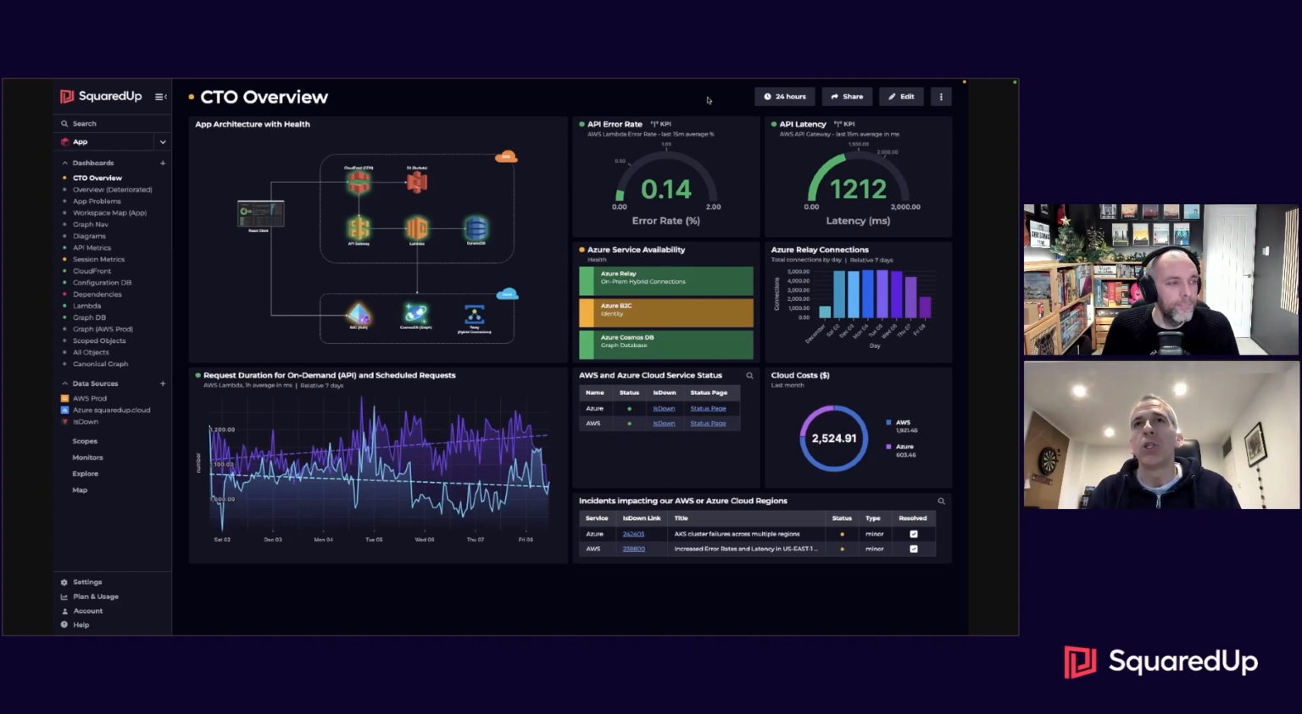What's working, what's not, what do I need to look at in more detail. Just a first initial thing that I look at every morning.